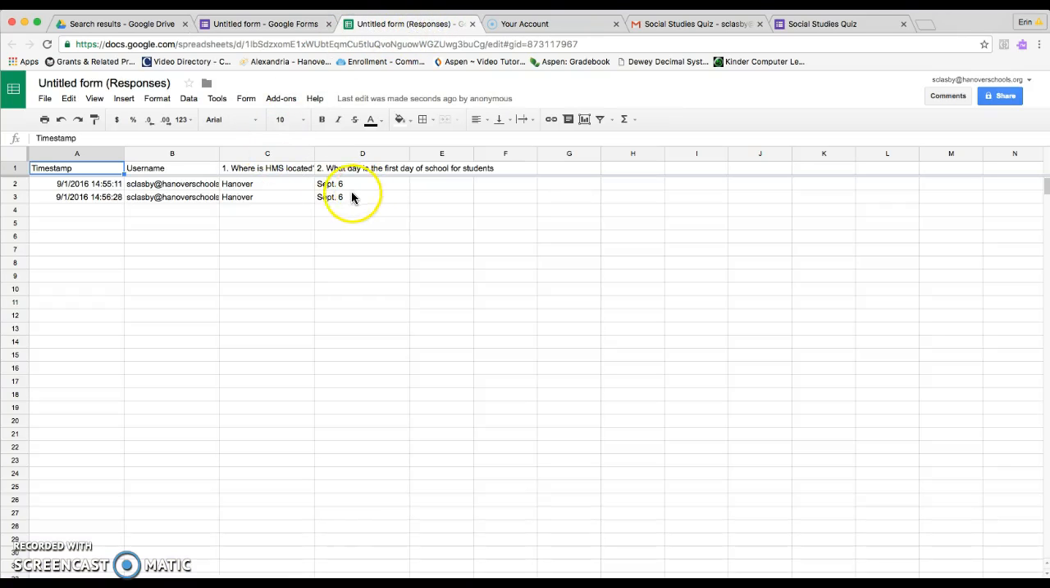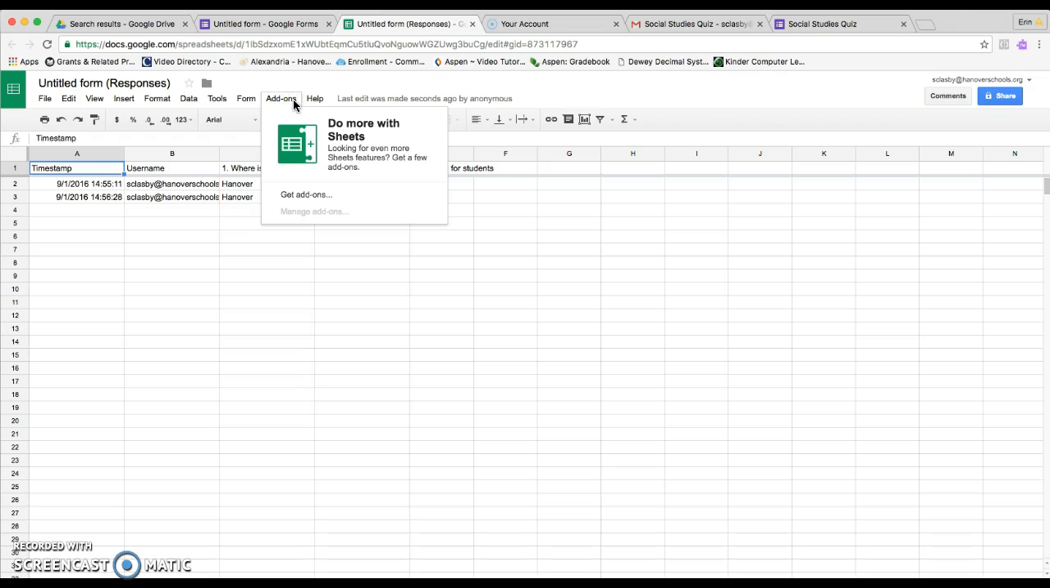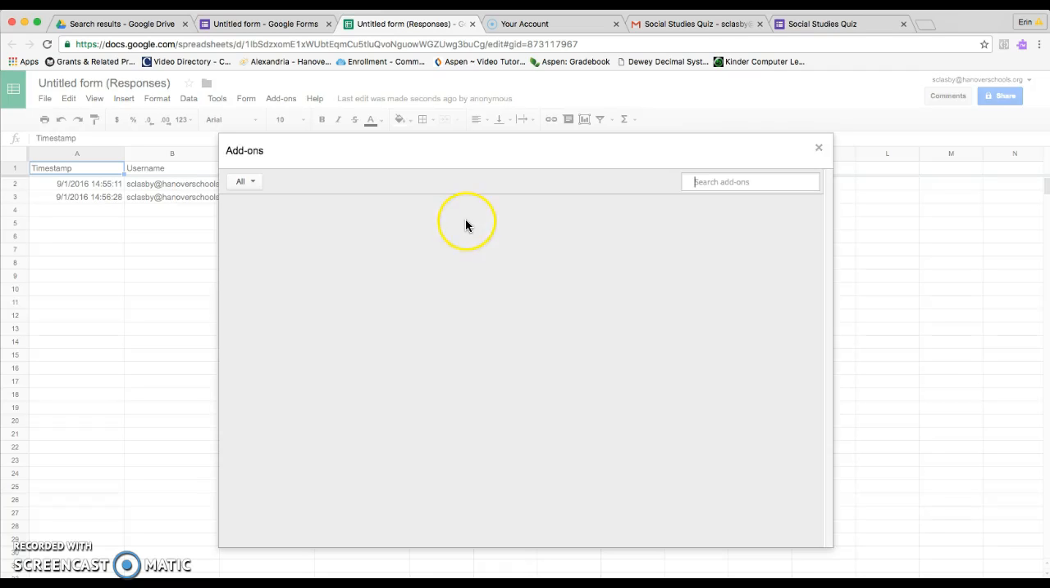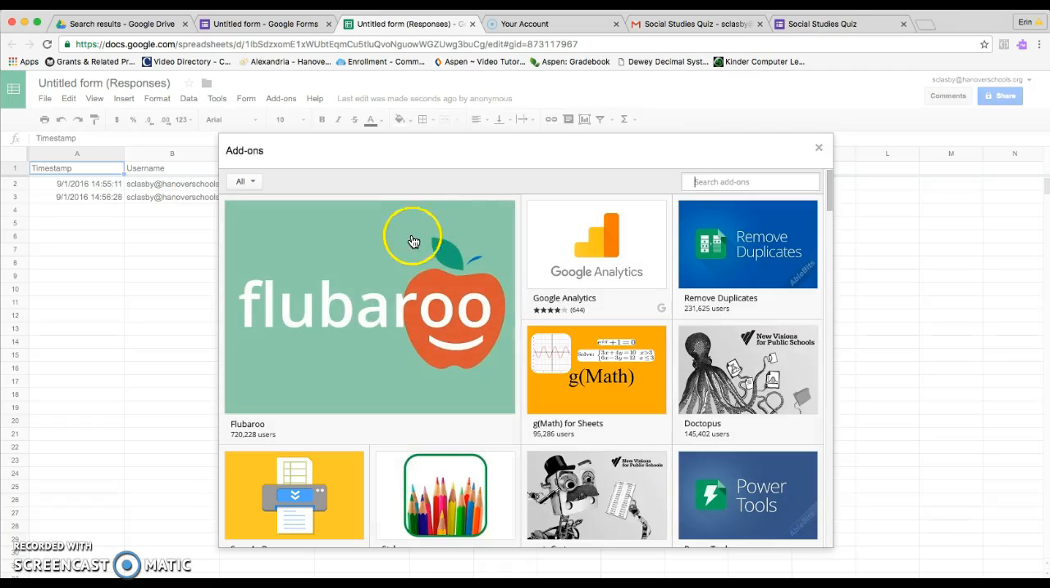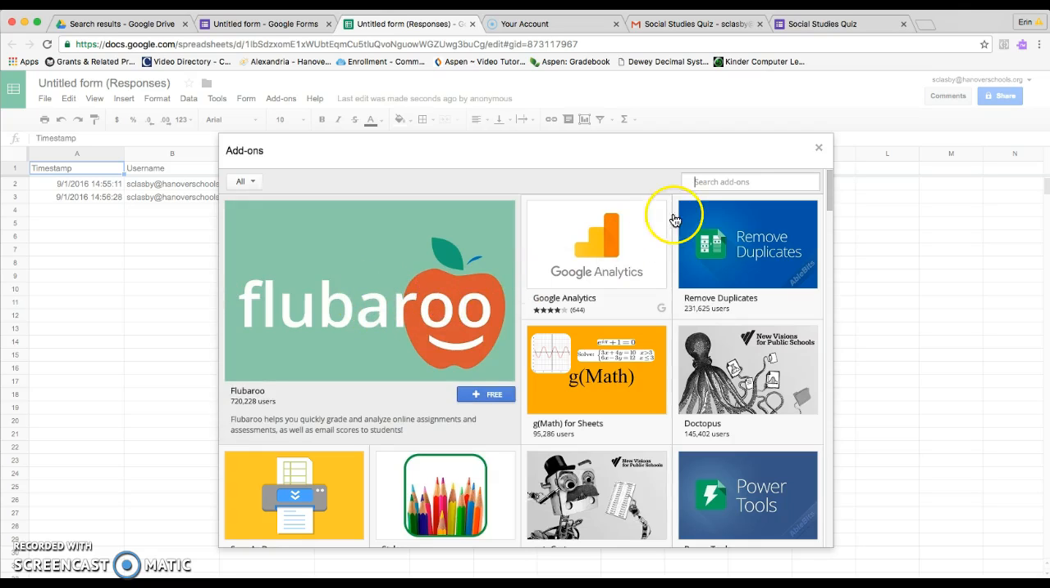And so what you're going to do now is we're going to install an add-on so that you can actually grade your responses. So you're going to click on the add-ons menu up at the top and then click on get add-ons. And Flubaroo should probably be the first one that shows up, but just in case if it's not, you want to click where it says search add-ons and then type in Flubaroo.